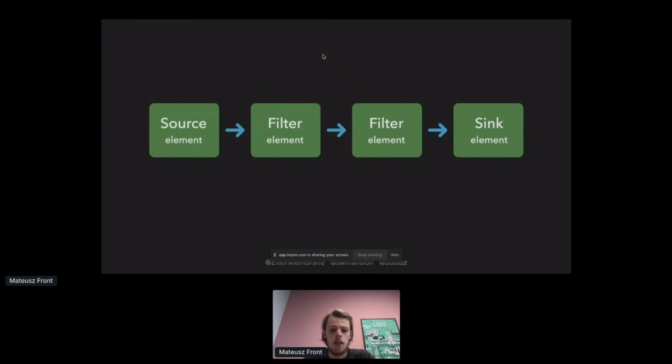How to make WebRTC work in Membrane? Membrane is basically about creating pipelines. So here we have an example of 4 connected elements, and some stream goes from the source through these filters to the sink. These 4 elements connected that way form a pipeline.